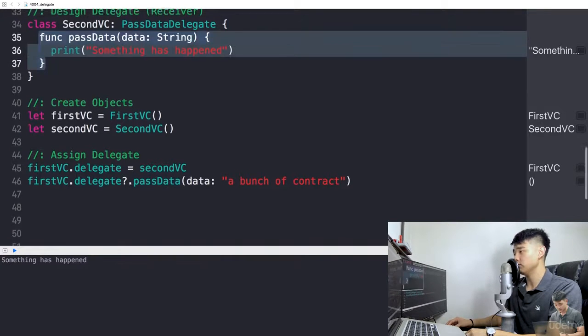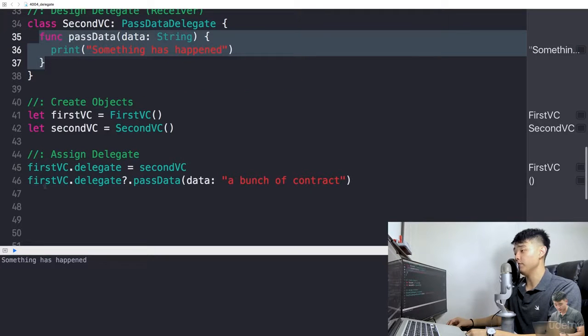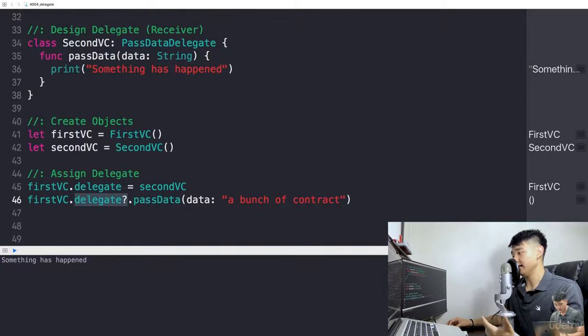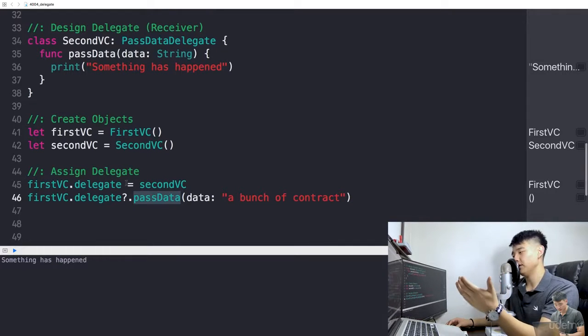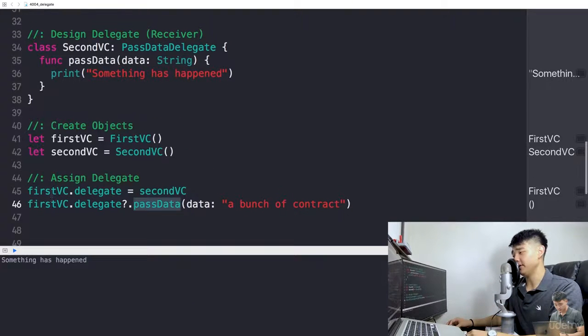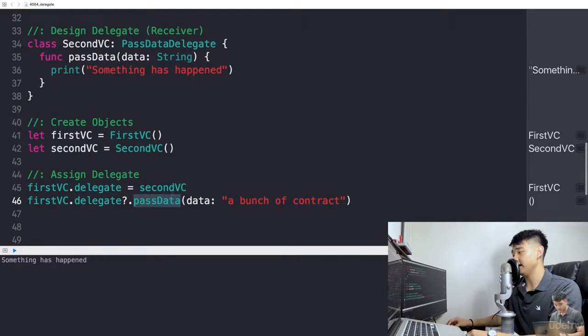So you are literally running this passData method from the first view controller. So you're sending data, you're running this passData method from the first view controller through the delegate. We call it a delegate method. This is a method that comes from the delegate, from the protocol, right? So when we say the word delegator, a delegator is one that calls a function of the delegate. So for example, if first VC is a delegator that calls the function passData of the second VC right now, you're calling this function, so that's why the print something has happened is executed right there.